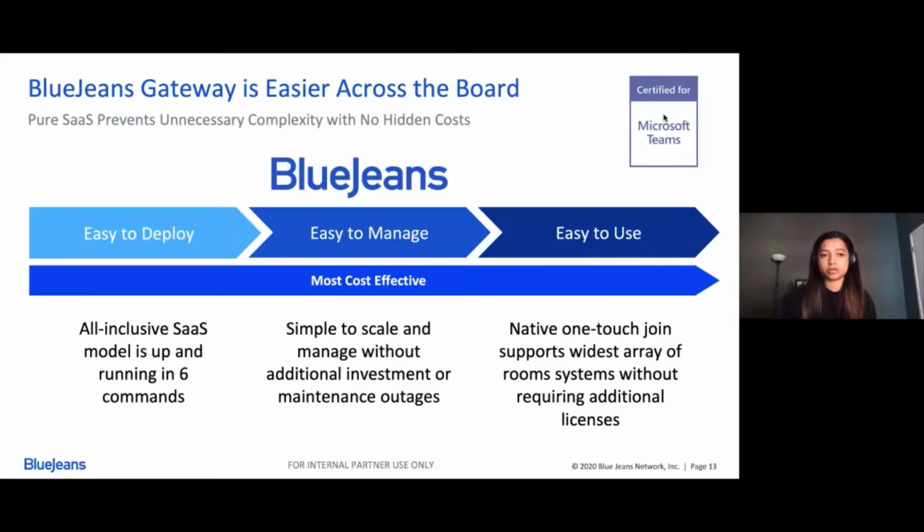We are built on pure SaaS, which means there's no unnecessary complexity and no hidden costs. We're easy to deploy. The all-inclusive SaaS model is up and running in a few commands. Easy to manage because we're simple to scale, and we don't have additional investment needed in order to get the service running. We don't have maintenance outages, like I mentioned earlier.